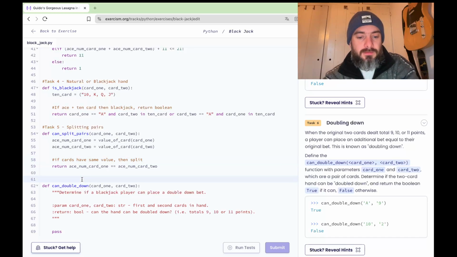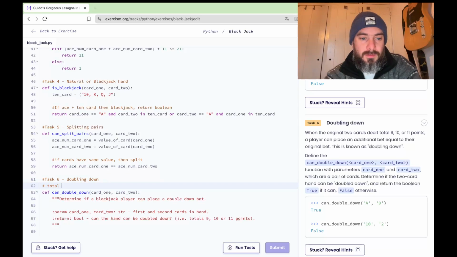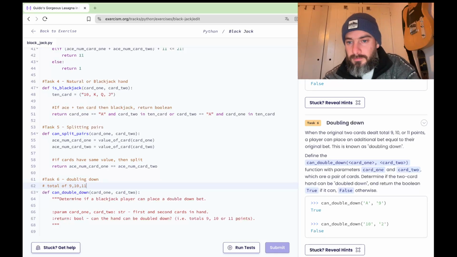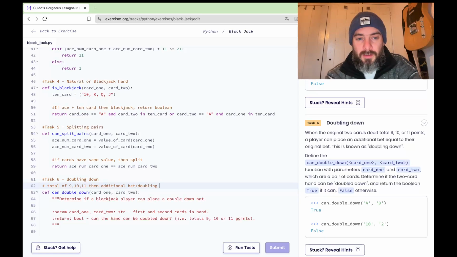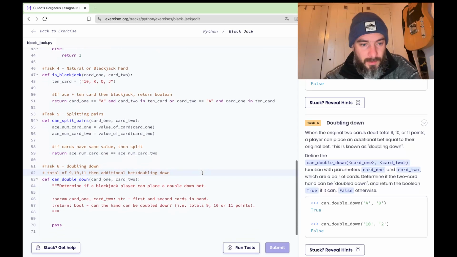Okay, let's move to task 6. Doubling down. When the original 2 cards dealt a total of 9, 10, or 11 points, the player can place an additional bet equal to their original bet. Doubling down. Define the function, determine if the 2-card hand can be doubled down, and return a boolean true if it can and false otherwise.